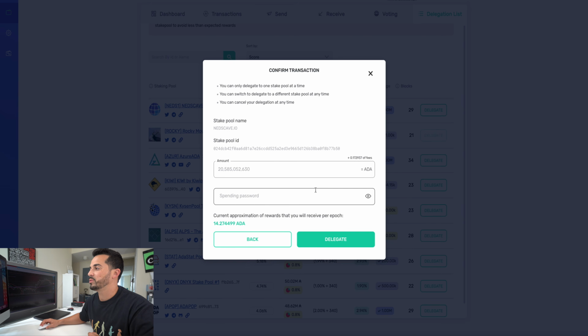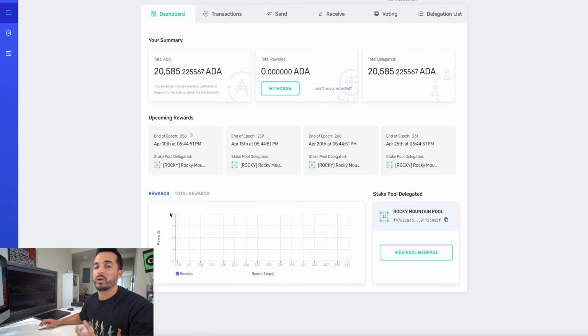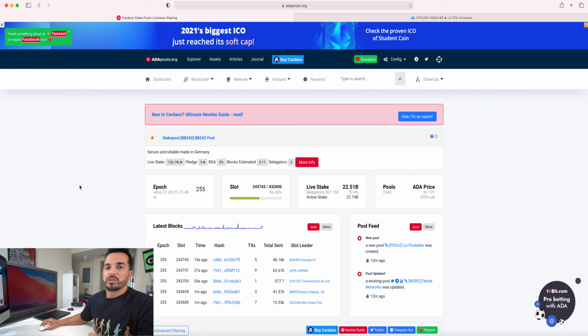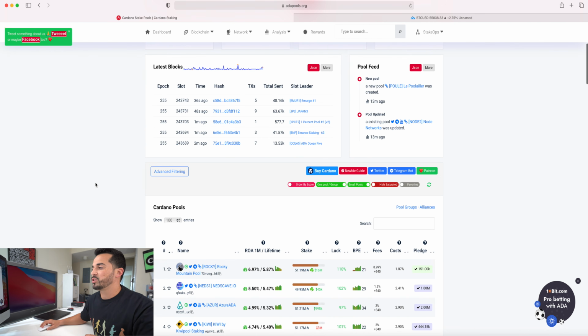It'll ask you to confirm and enter your password. So for example, let's put Delegate here. As you can see, it's going to ask you the amount and your password, and once you're ready, hit Delegate, and it will automatically stake your ADA. And that's pretty much it. Then all you have to do is just wait, and you should receive your rewards every 5 days, as an epoch is 5 days. Another very useful website is adapools.org, and it's this website right here.